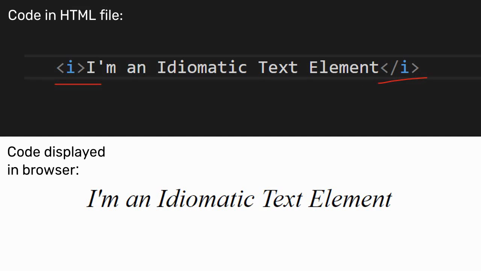It is used to indicate that its text is different from the rest of the content. Reasons for this could be that the contained text has a different mood, voice, or contains technical terms. I elements display text in italics.